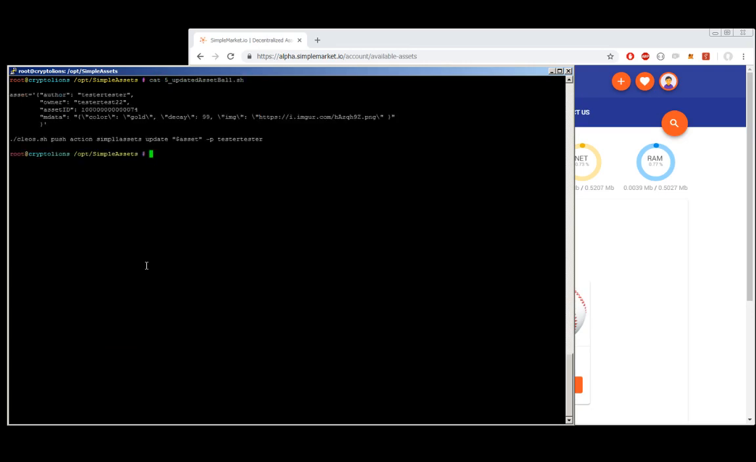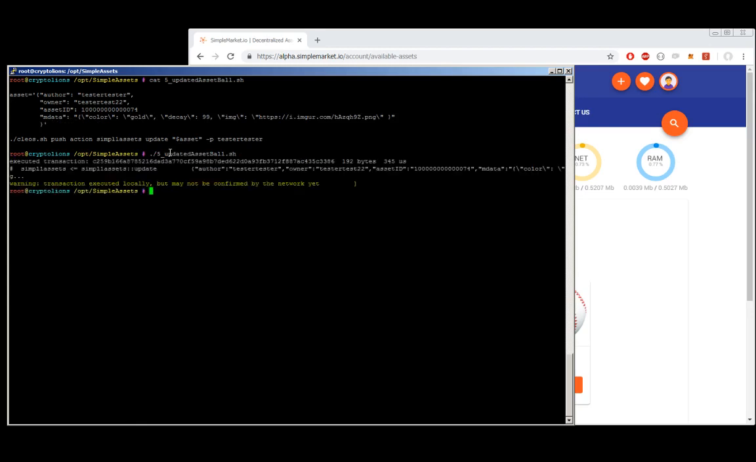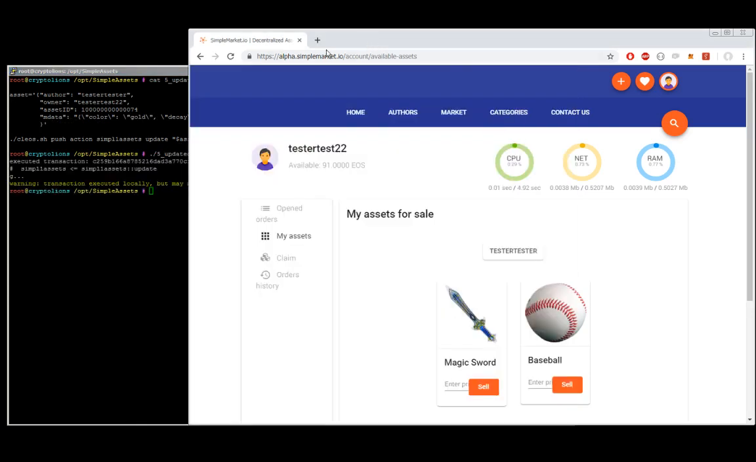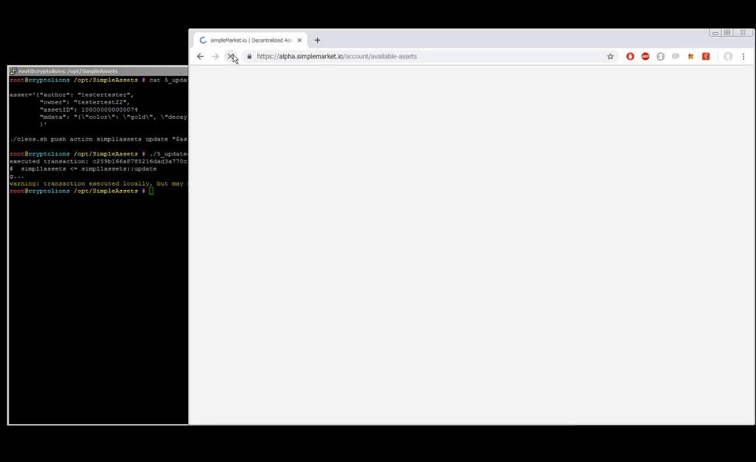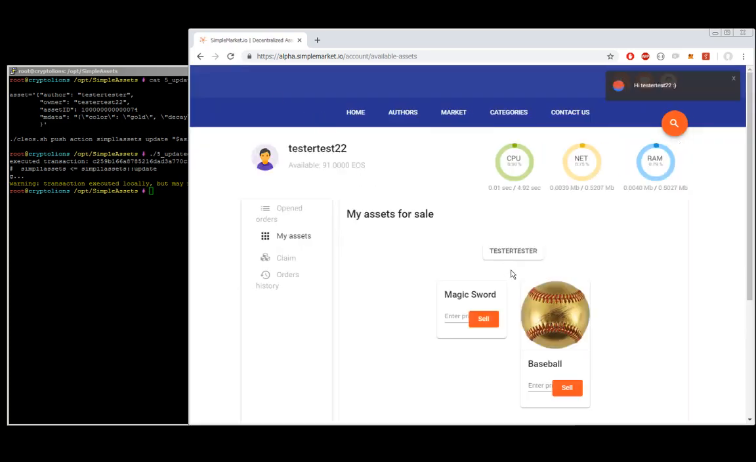Next, we will upgrade the asset. There's the command to upgrade it. We are changing the color field and we are giving a new image URL. We'll execute the upgrade command on the command line. You can imagine that this happens in some kind of game logic. And now if we refresh our Asset Explorer, there is the new baseball.